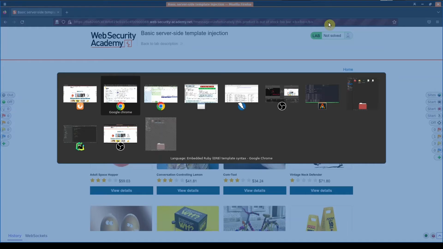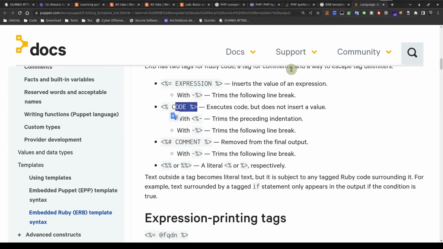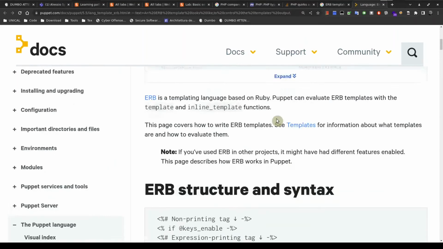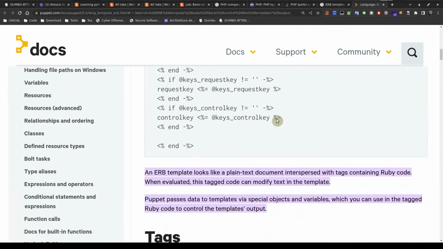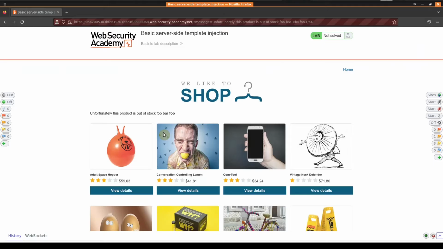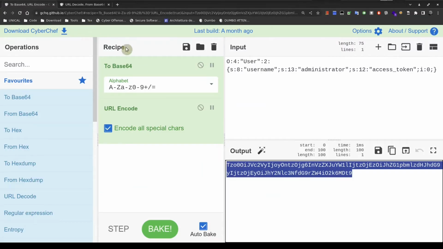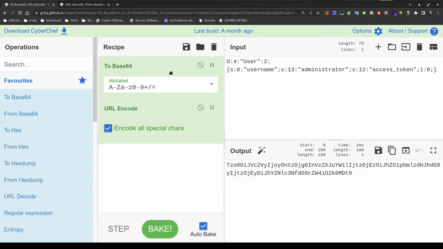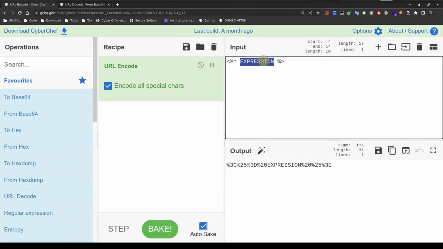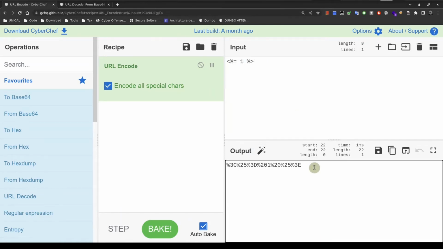So what we also know is that they run this, what was the name? ERB template. So why don't we try to inject an expression that will return a number, and if we see this number, it means that they just interpret it. I need something that will do the URL encoding. I want this one. Let's try with this.